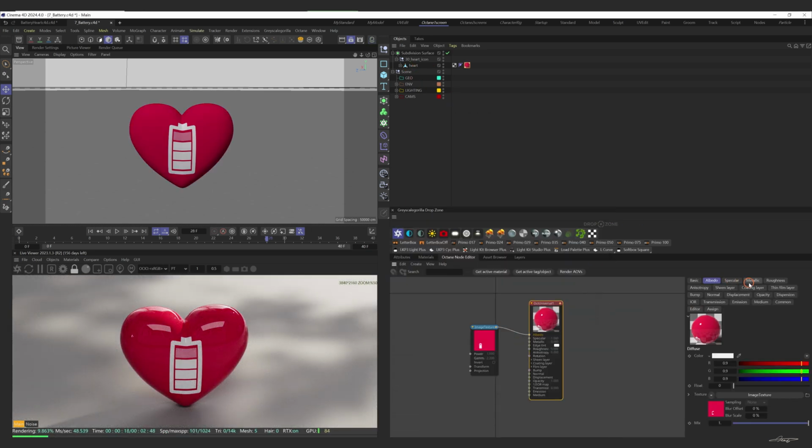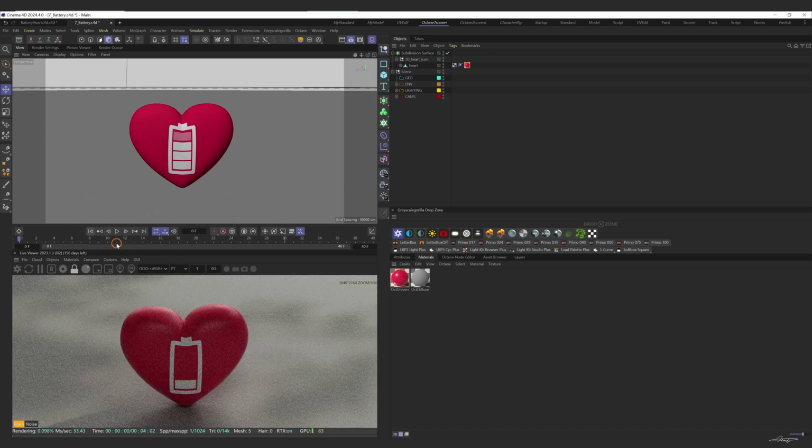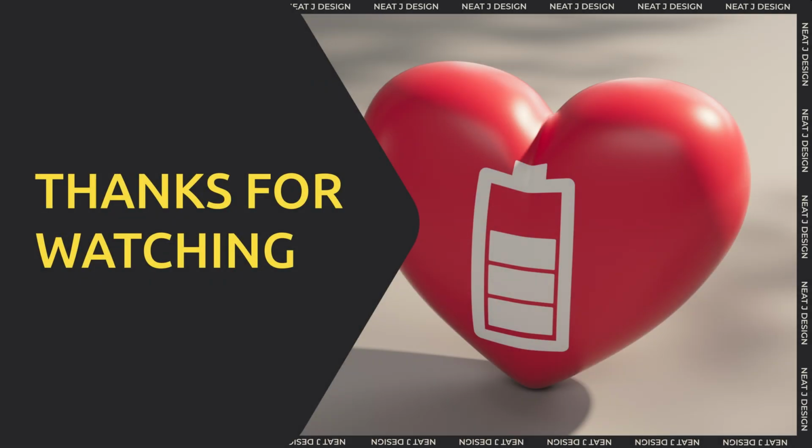Add some roughness to it. Check the animation in the live viewer. Yeah, it worked. That's all for today's tutorial.